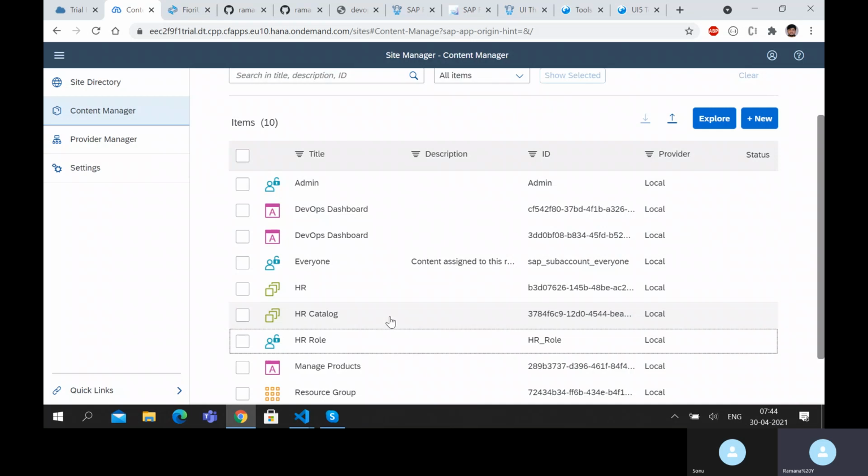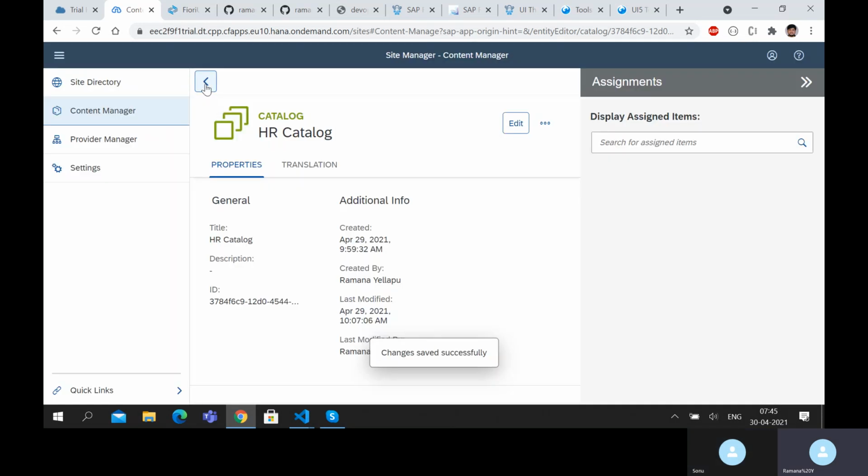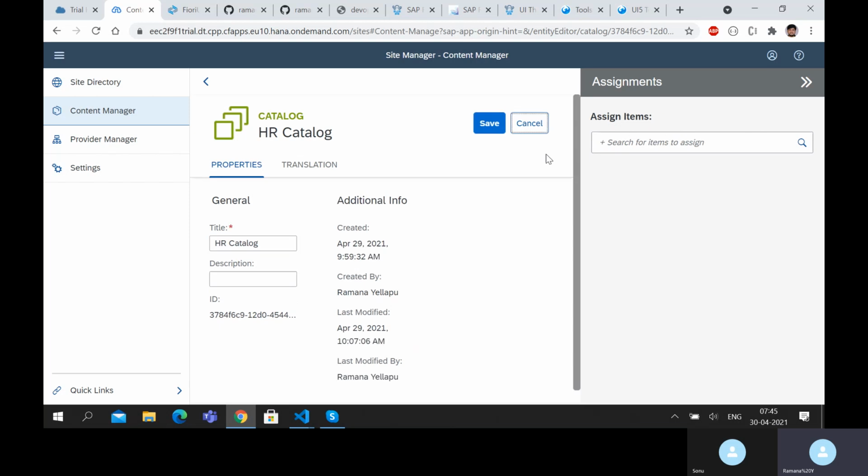So we created one called HR catalog. Click on edit. Okay. I think there is a lag issue. Okay, now it's showing the catalog. Now click on edit. Now refresh this. This should show us DevOps.